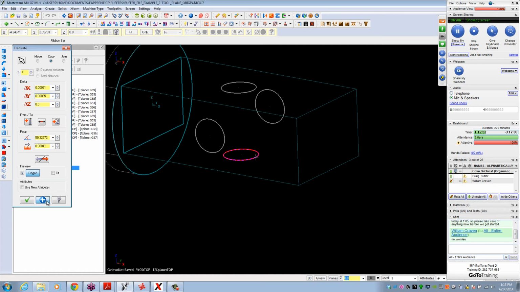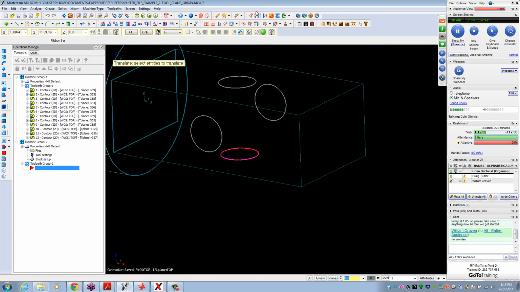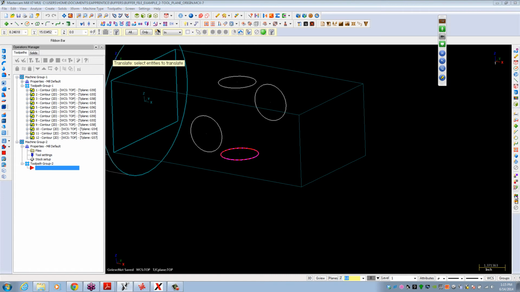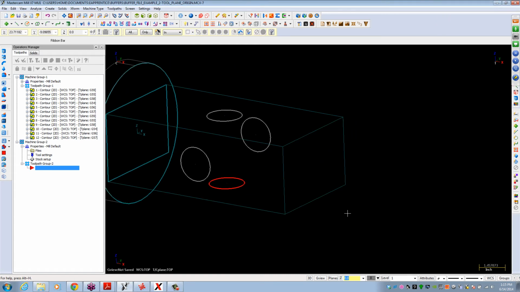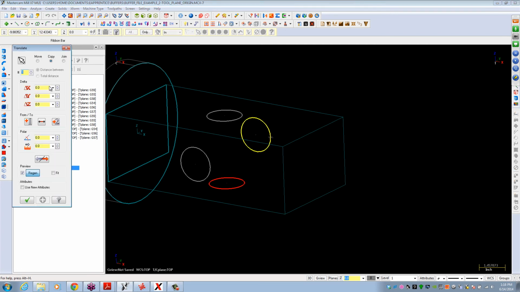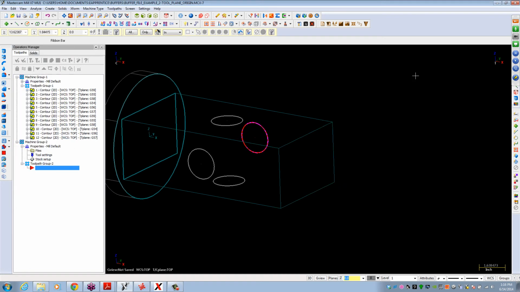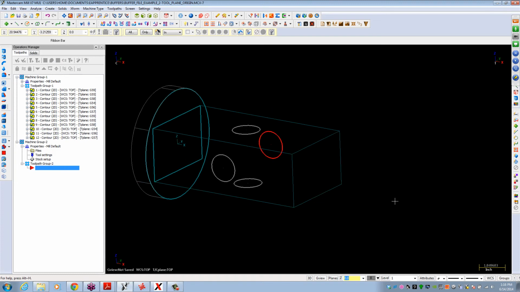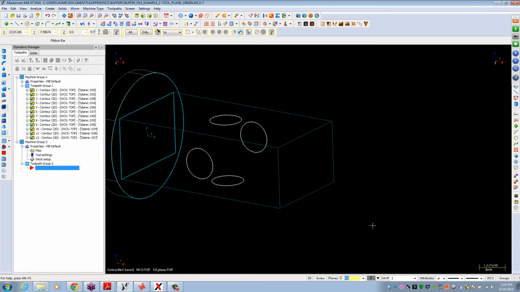Okay. So we're going to move that one just slightly. Oops. Let's get the original group. Get rid of that. All right. And then this one. Let's move that one slightly. So I'm just doing this. Group, get rid of that and clear that. Okay.